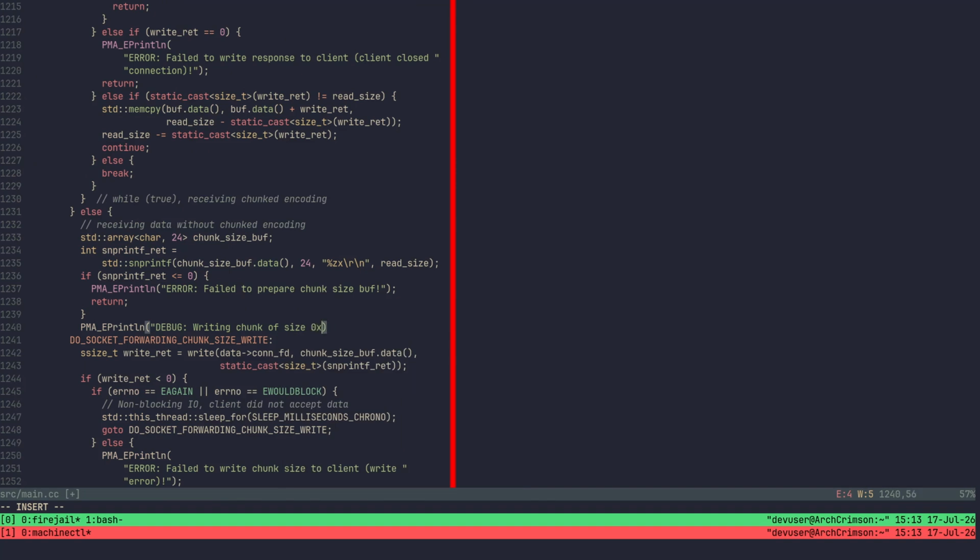Silly for me to use printf stuff when I'm using std format here.